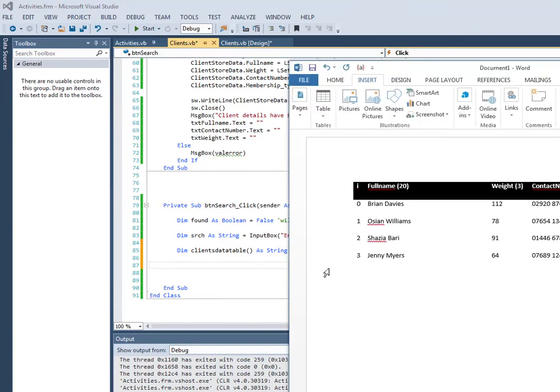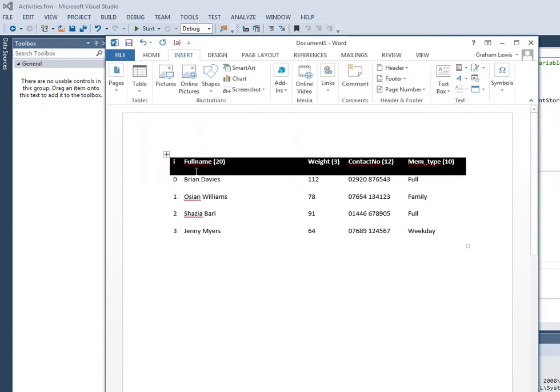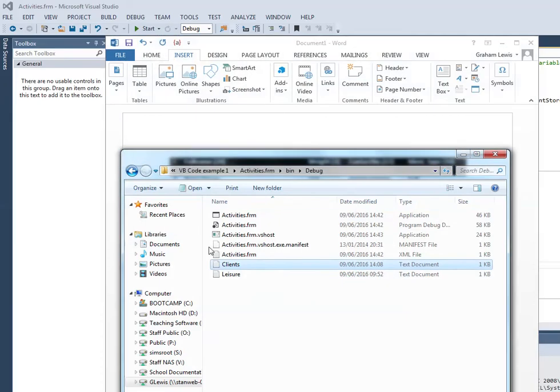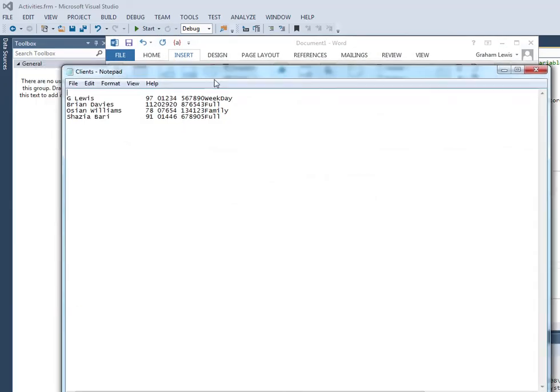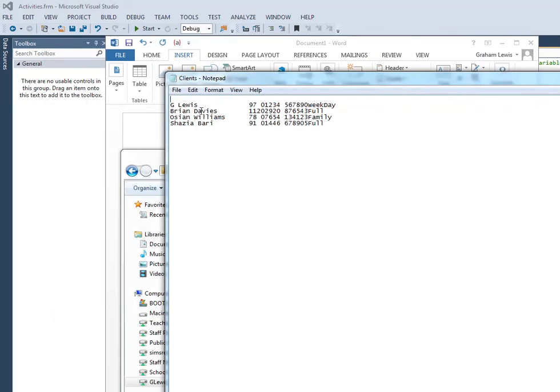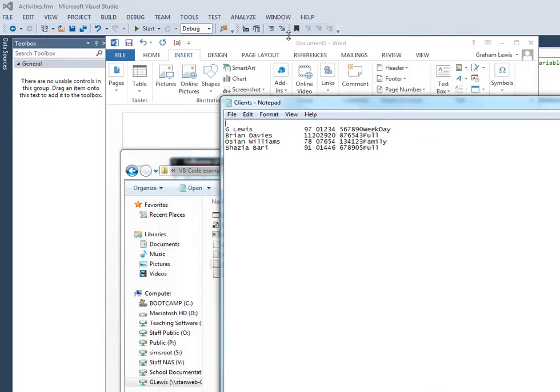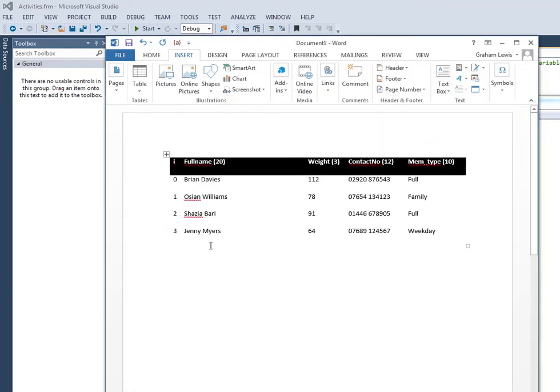It's going to look something similar to this. So all the data, forget the headings, it won't have the headings, it'll just create that. In the text file, that's what's there. So G. Lewis, 97, so all that information it is going to put into a table like that.